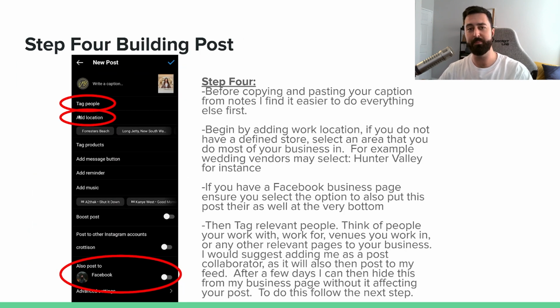If you have a Facebook business page, ensure that you select the option to also put this post on there as well at the very bottom. So down the bottom here, if you're logged into both your Instagram and your Facebook work page, slide this little dial across so that it will auto post this post to your Facebook audience as well.